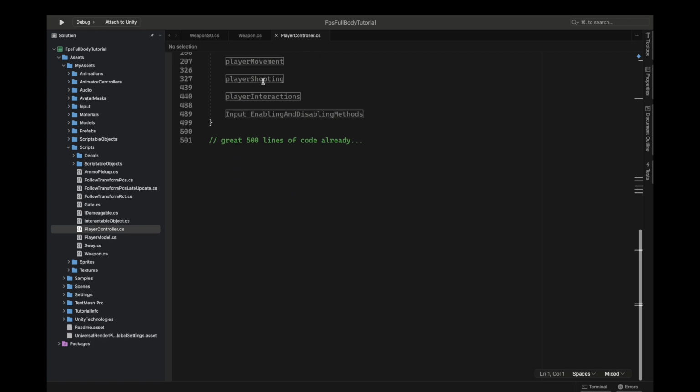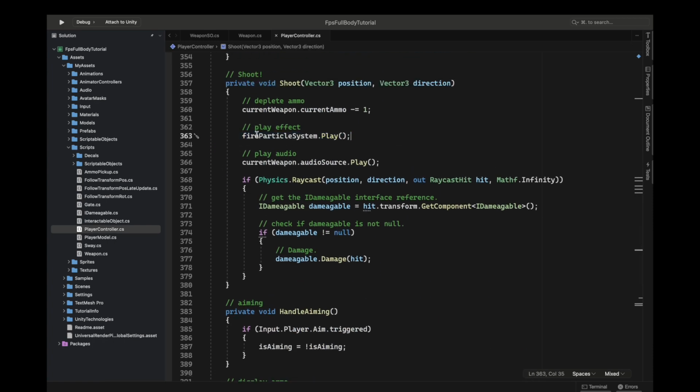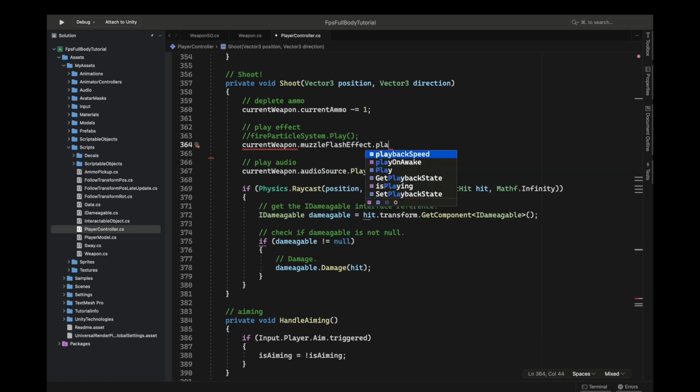and then go down to the player controller, player shooting. So right now we just do fire particle system. We can comment that out and simply do current weapon dot, and we're gonna have a reference to the muzzle flash effect dot play.